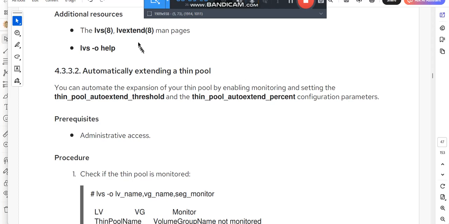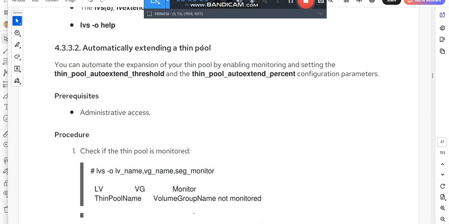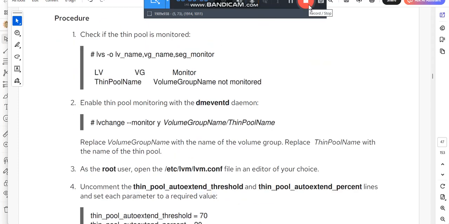Additional resources: lvs, lvextend man pages, lvs -o help. Automatically extending a thin pool: you can automate the expansion of your thin pool by enabling monitoring and setting the thin_pool_autoextend_threshold and thin_pool_autoextend_percent configuration parameters. Prerequisite: administrative access. Check if the thin pool is monitored.